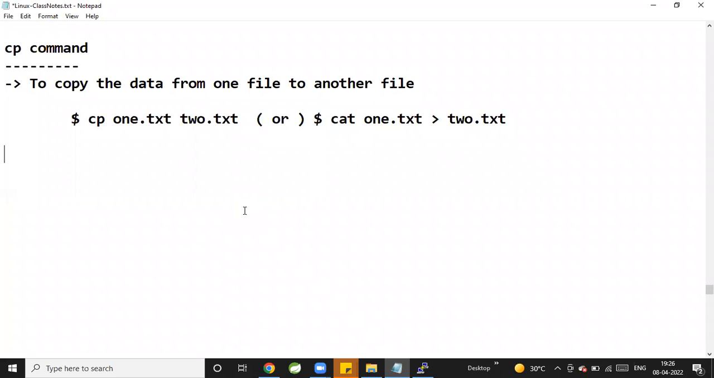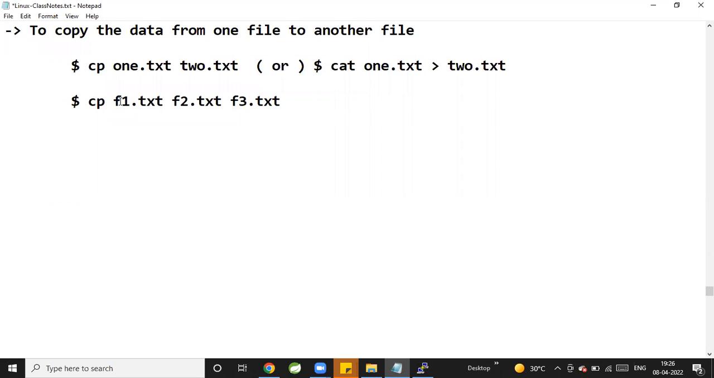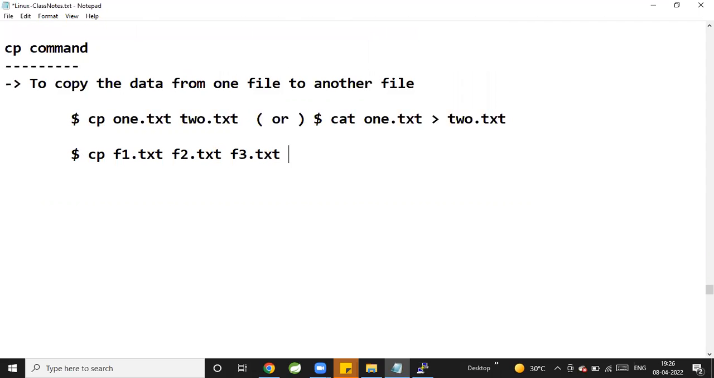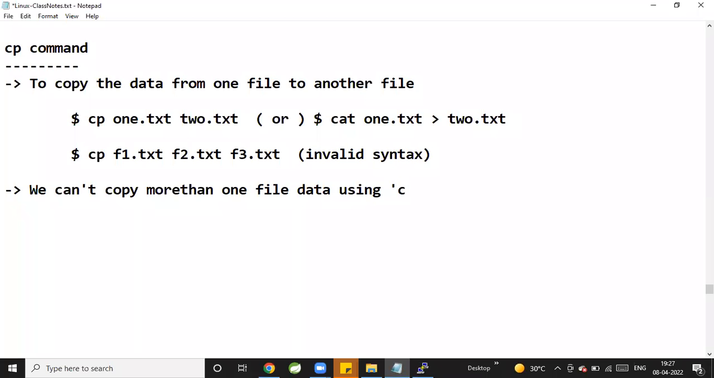Now, can we copy multiple files' data by using the cp command? Can I do it like this, guys? $cp f1.txt f2.txt f3.txt. Can I copy the data of two files into a single file by using the cp command? This is invalid syntax. If you want to copy the data from one file to another file, then only we can use cp. We can't copy more than one file's data by using the cp command.